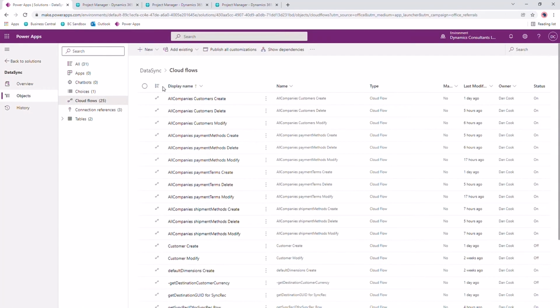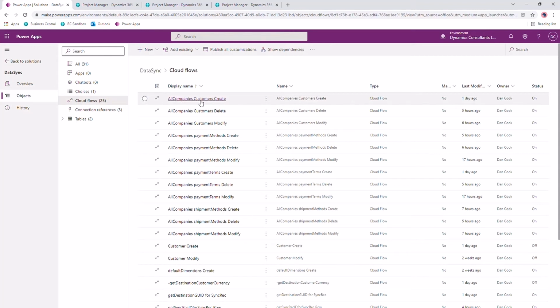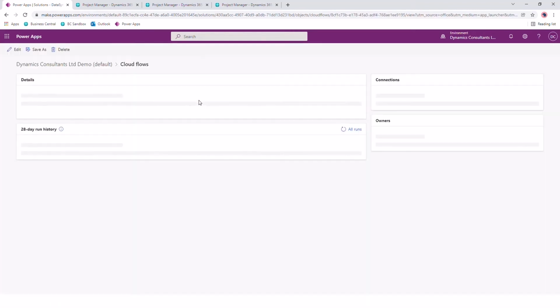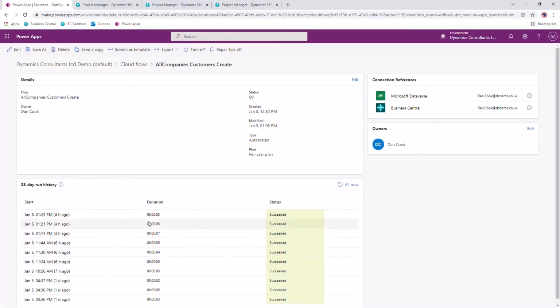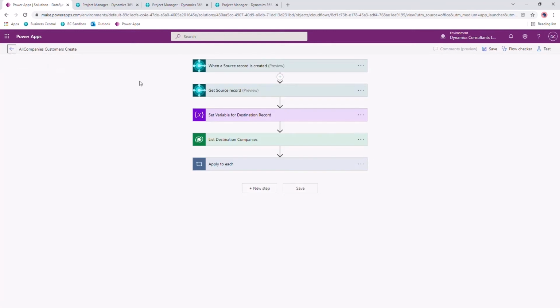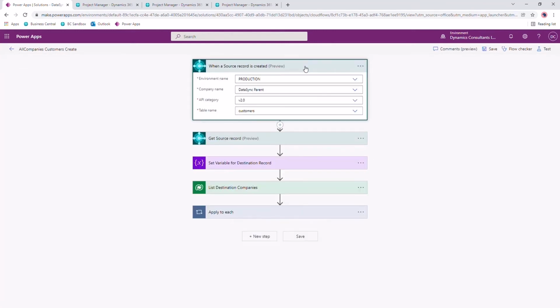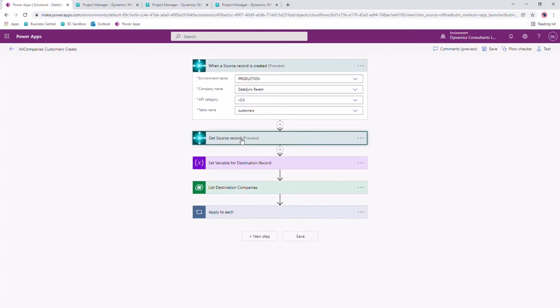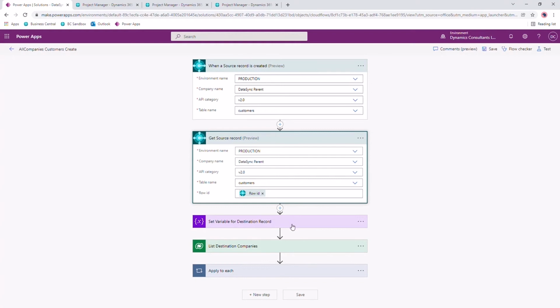If we look at the customer create flow, then when we click on it, we can see each time that the flow has run. Here you can see each time that the flow has run successfully. We can then edit it to see how the flow functions. At its top level, there are five steps that it goes through. The trigger is when a customer is created in the parent company. The next step is to retrieve the record that has just been created.